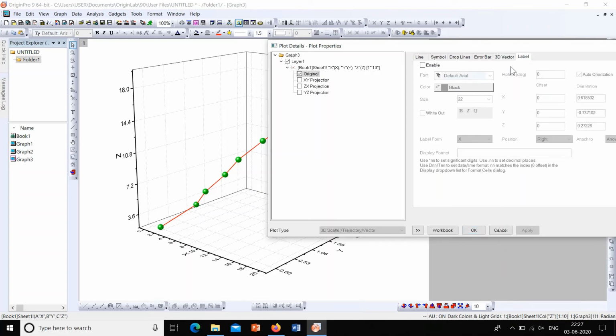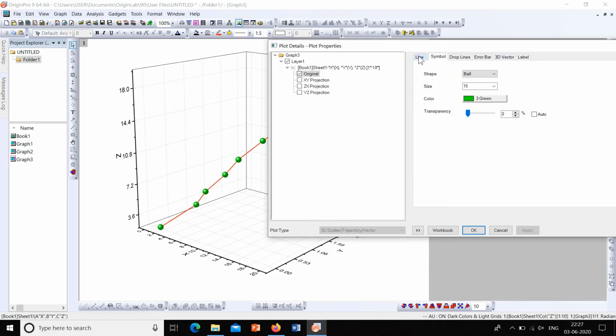Labels, you can give labels here. Now it is disabled, so it's not displayed there. So likewise you can change all this. Now if you want it to be something else, say star, apply, then it will be star. Now size is too small, I think. Let's make it bigger. So this is how 3D images can be modified.